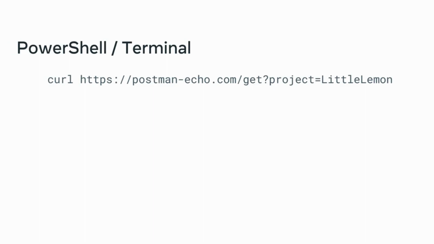To use curl, simply open your PowerShell in Windows or the terminal in Linux or Mac OS, type curl and hit enter. Curl makes it easy to send HTTP GET requests. For example, simply add the API URI after curl. This command sends an HTTP GET request to Postman Echo, a service from Postman, to display the headers and request body sent to it. Pretty useful for testing API calls.